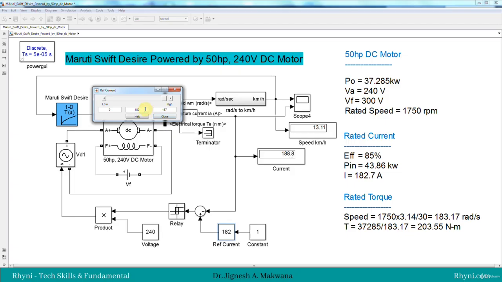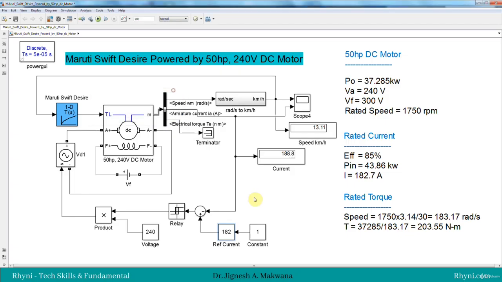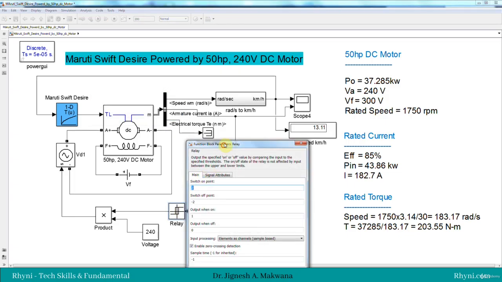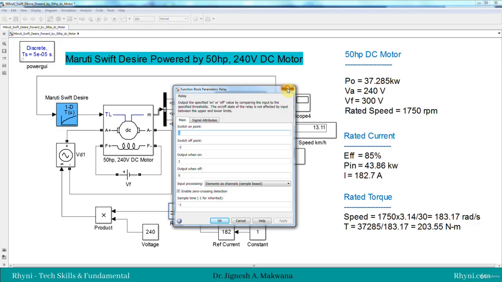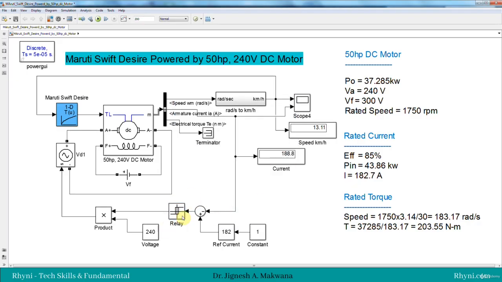Here it is 182. Here I am using the plus 2 and minus 2 ampere switching to restrict the current limit, right? So it will restrict the initial current, and we can control the speed from here.